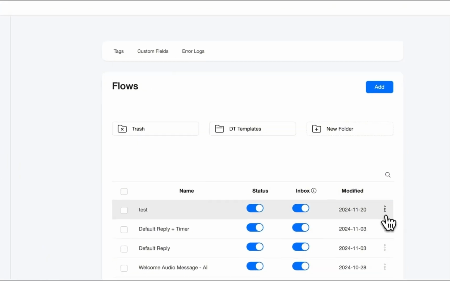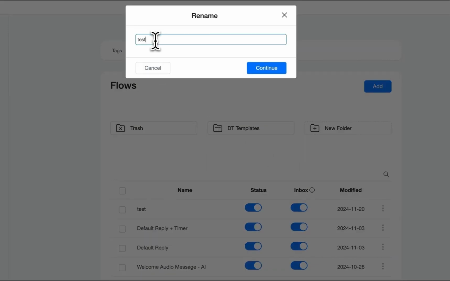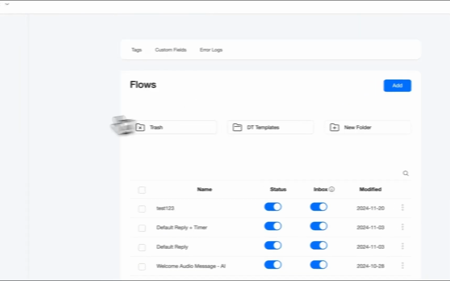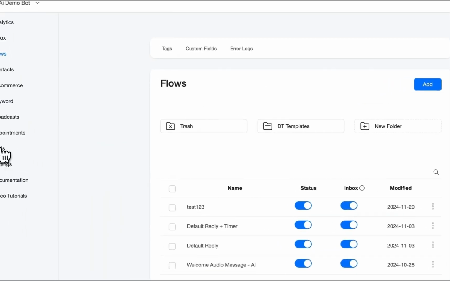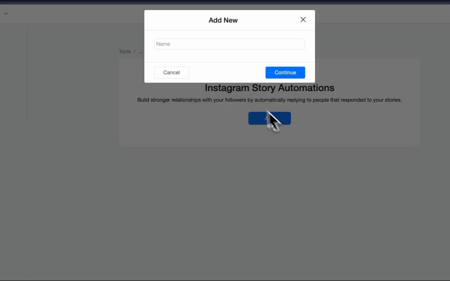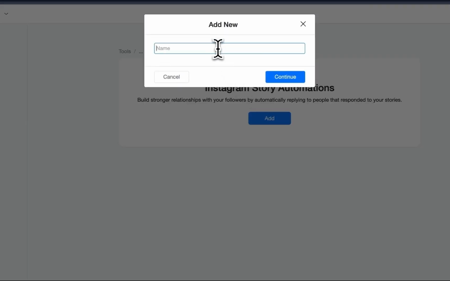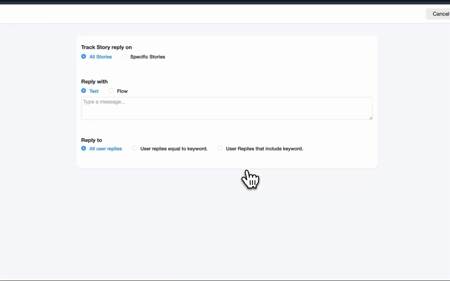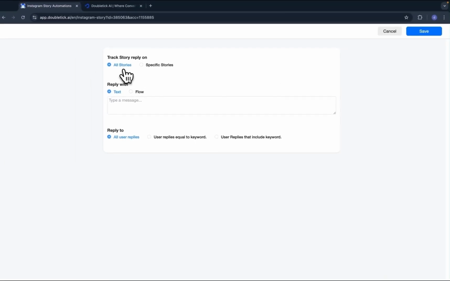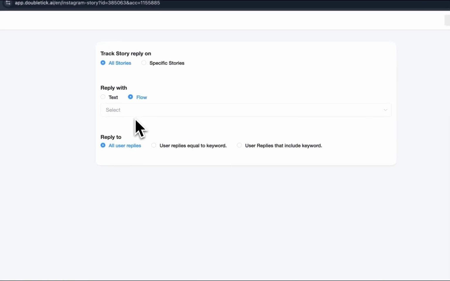Let's rename it so it's easier to remember. Something like Test 1, 2, 3. To connect this flow, you need to go to Tools, Instagram Story Automation, and name the workflow. Test. And you can select for all stories, or you can select for specific stories. It's better to use all stories because this option helps it easier anyway.